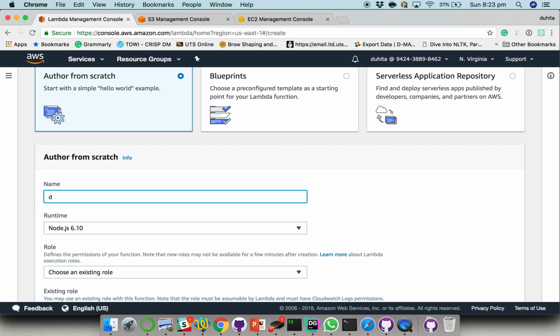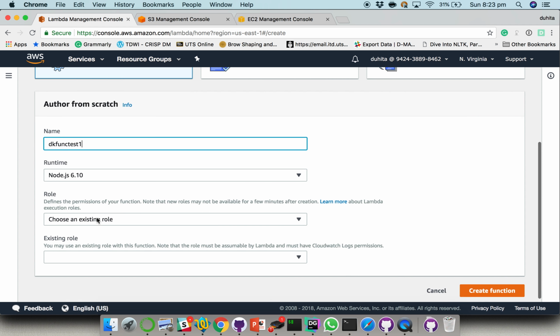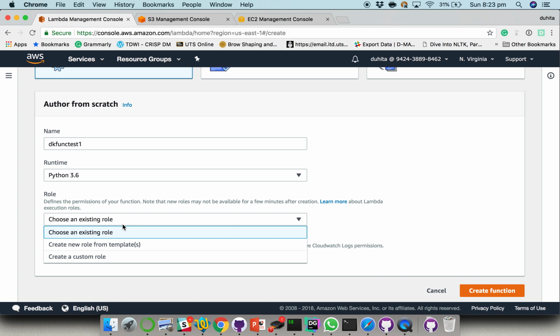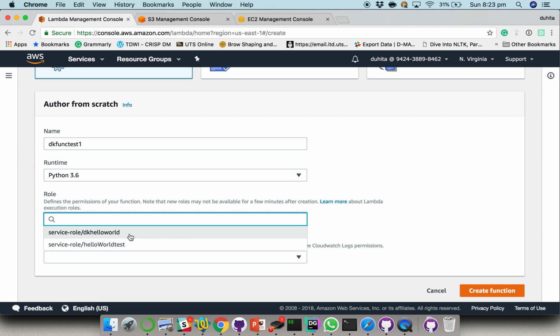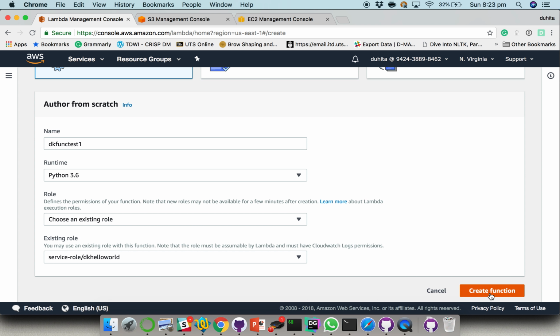Let's call this dk function test 1. Let's code it in Python 3.6. Let's choose an existing role, and I'll call it the dk hello world role. I'm going to create the function.